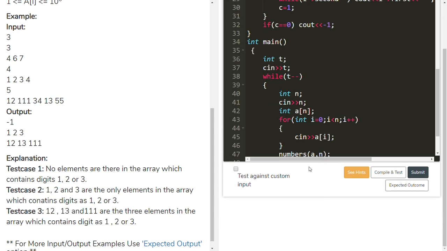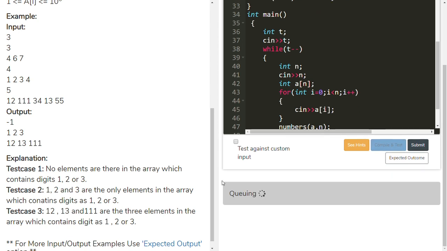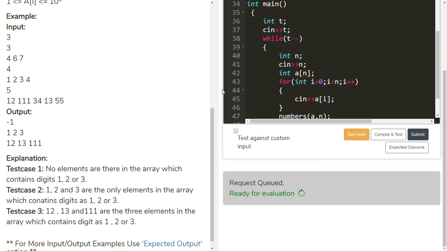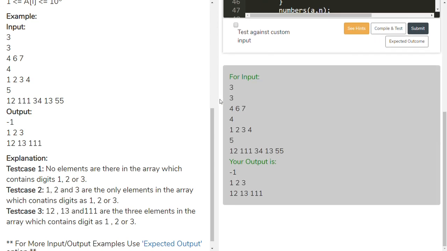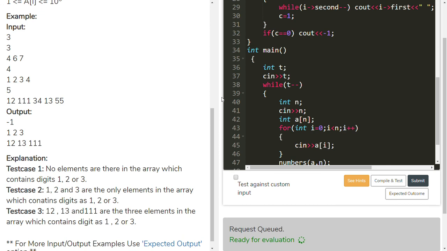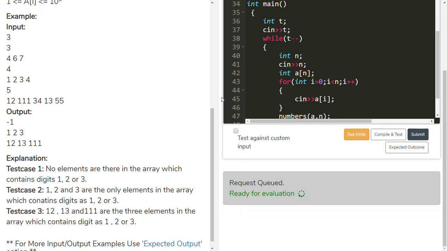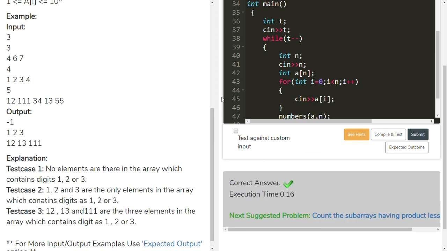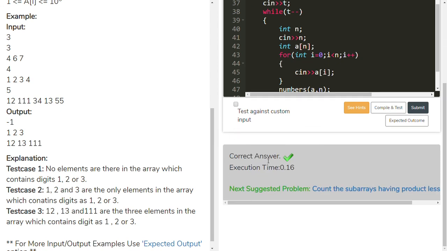Check the code. Compile and test. See this, the expected output and our output are the same. Then submit. It's a correct answer with an execution time of 0.16.